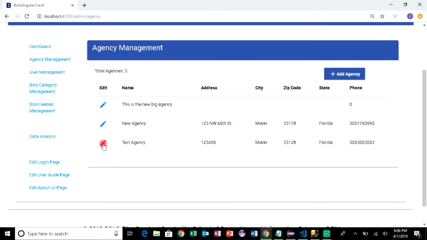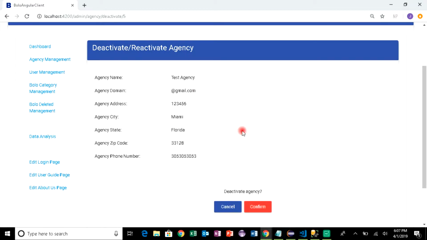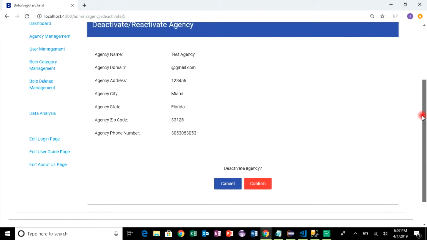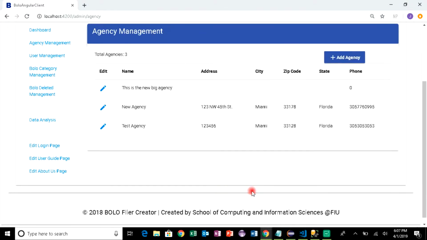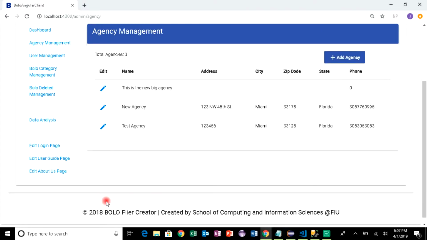So let's go ahead and go to the test agency, and we're going to try the deactivation. Once we click deactivate, it takes us to this confirmation page, just to make sure that that is what we want to do. We click confirm, and once we go back in, you'll see that it is deactivated. But on top of that, any users that are under this agency are now deactivated as well.